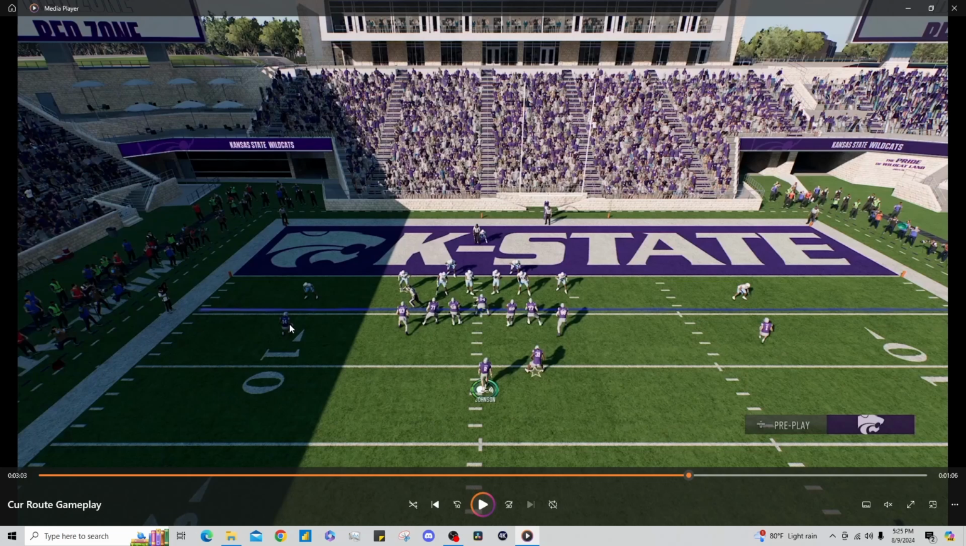And the next video I plan on doing is the slant route game. And kind of just show a breakdown there, when to throw the ball on the slants, when not to. And yeah, we'll do that next.